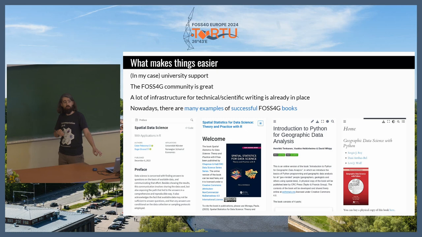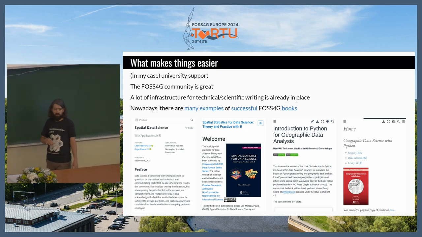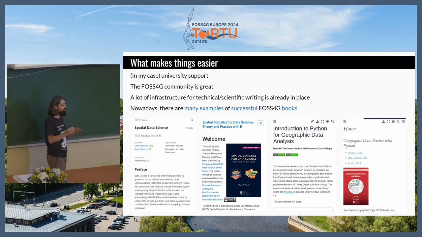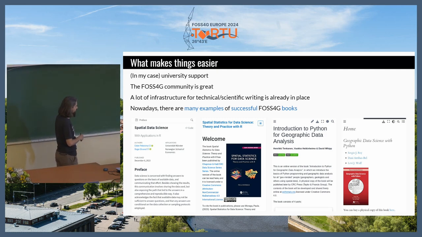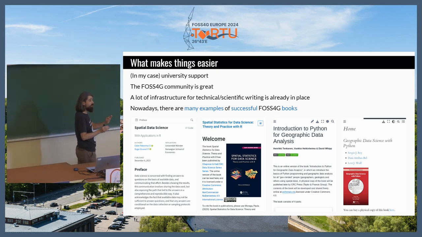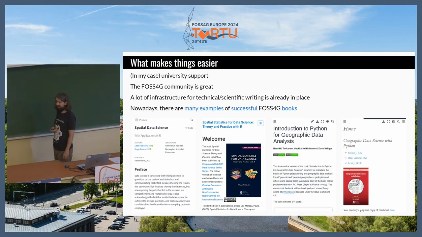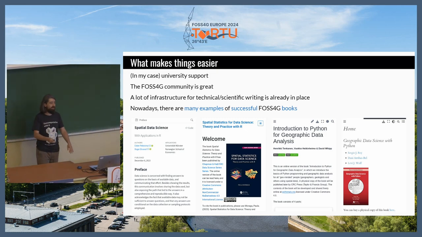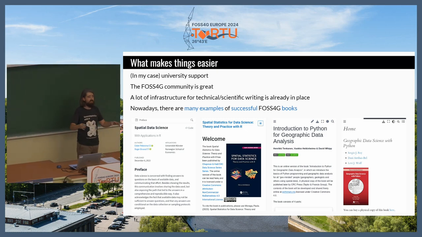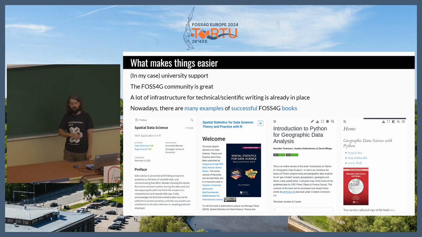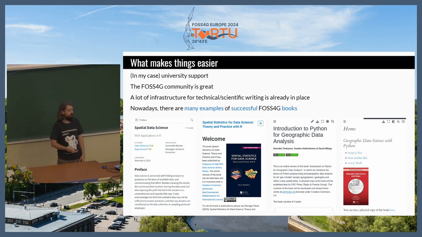When we started writing the first edition of the book, the infrastructure, both from a technical point and scientific point of view, was there, but it was still not exactly stable, and there were not a lot of examples of how to do that. But in the last 8 years, a lot of things changed. So here you have examples of four different projects using a very similar approach. All of those projects have their books available online for everyone to read and learn new things and apply them in their work.